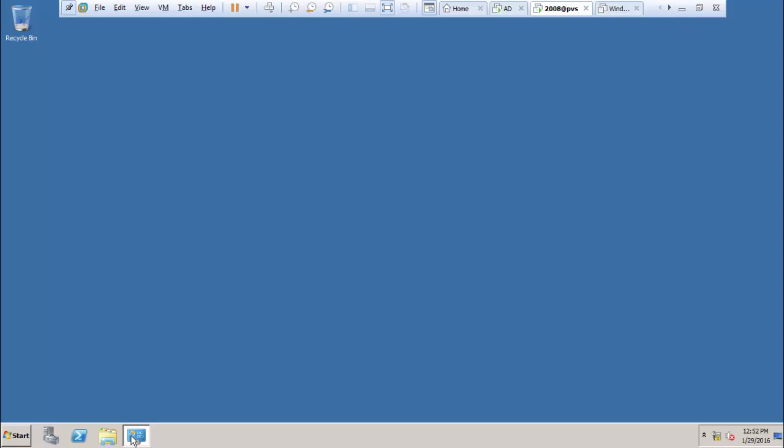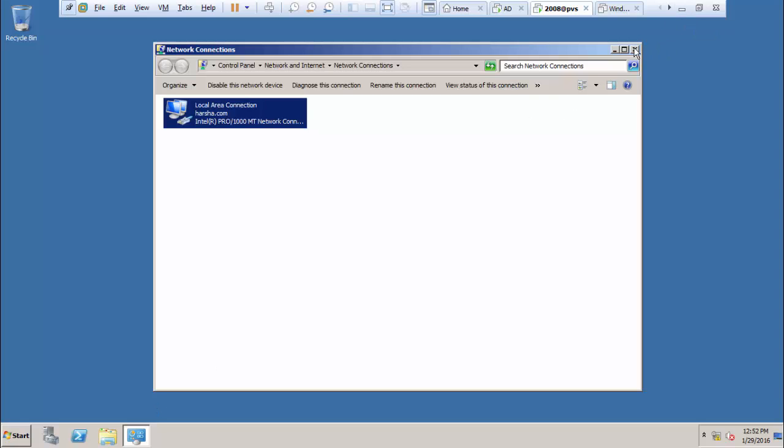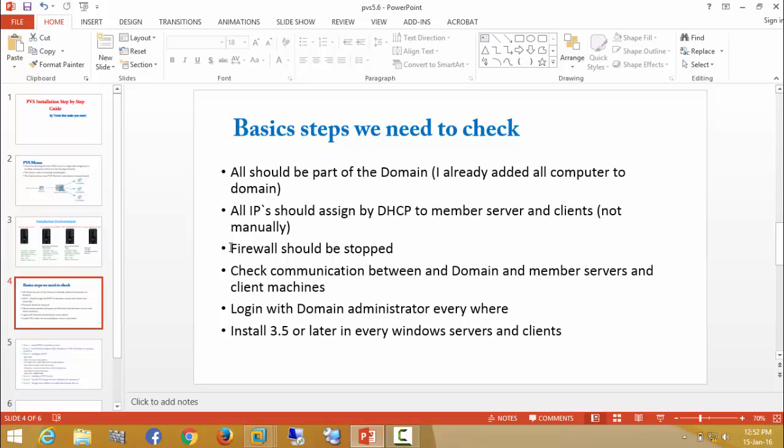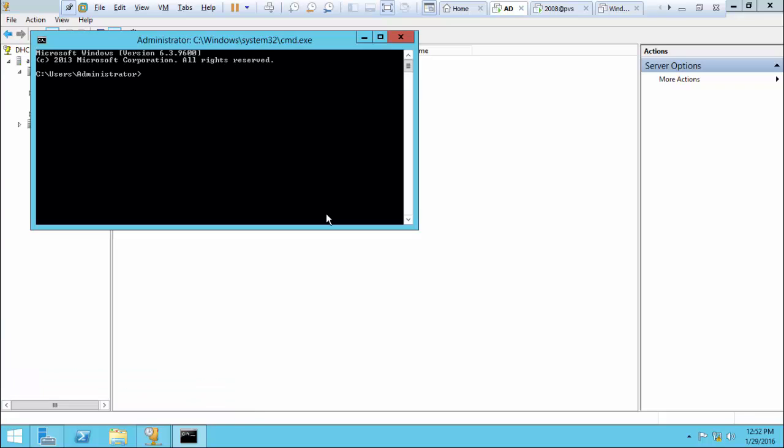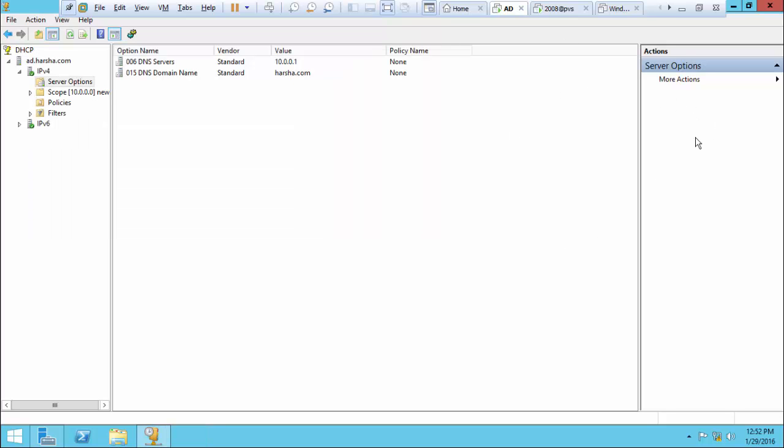Like that you have to do it in all Windows client machines, in all clients and the domain, and check communication between the member servers and member client machines. So always check by ping from the domain to the member server and from the member server to the domain, and see the reply from the member server or the clients. Okay, so it's pinging.